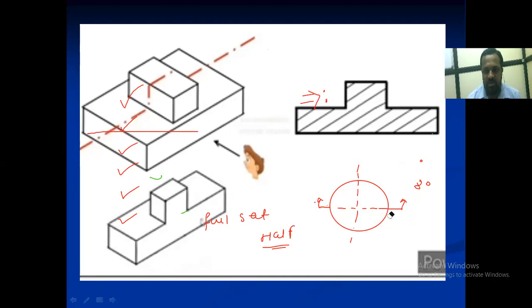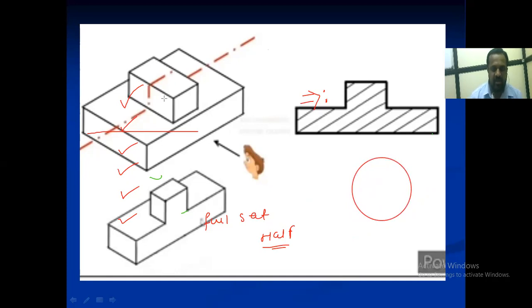What do we do in this? In the half section, what do we have to do? Suppose this is the apple. If we want to take the full section of the apple, what will we do? That apple, or we can show the circle. We know that a circle has 4 quarters. So this is the first quarter, second, third, and fourth.